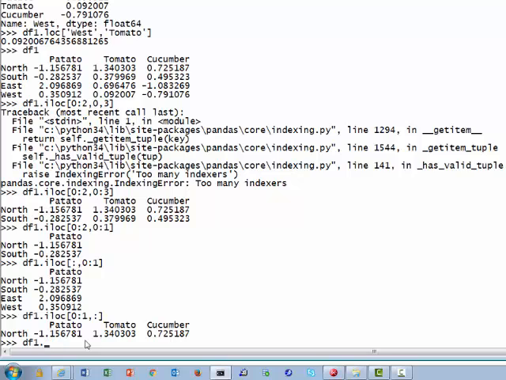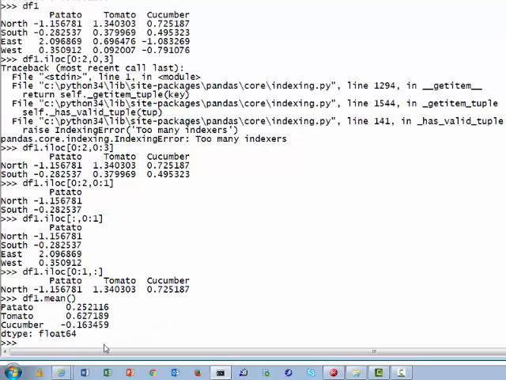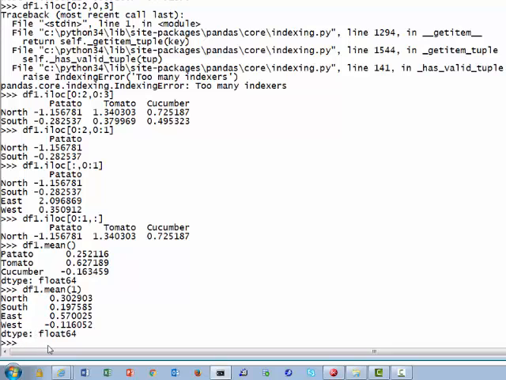That's actually another helpful thing. If you want to find out the mean average of this, it will show you for each of the columns what the mean of that is. And you can also do max, you can do a variety of things here. What if you want to do a mean of other axes? Not just the mean of potato, tomato, and cucumber, but north, south, east, and west. This is where you have to give the axis number.